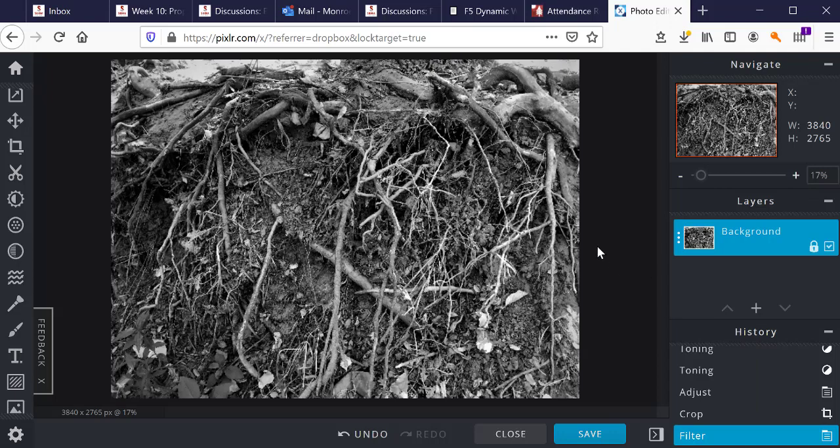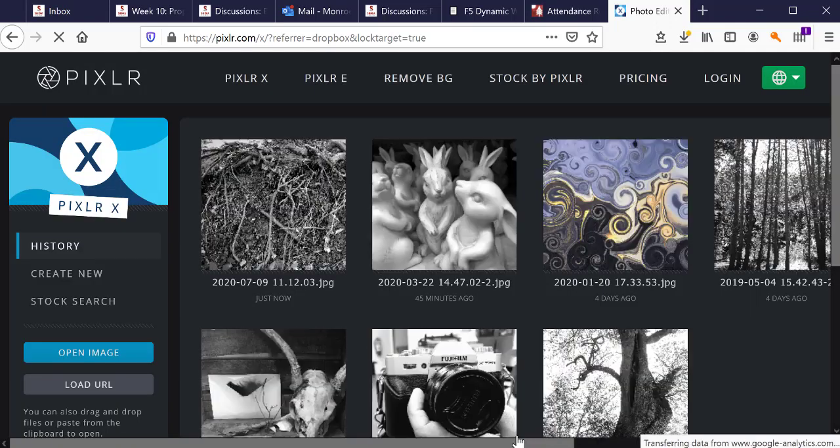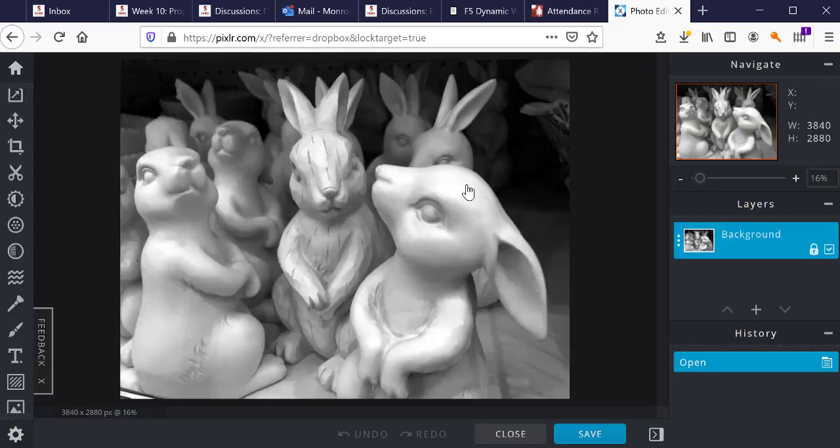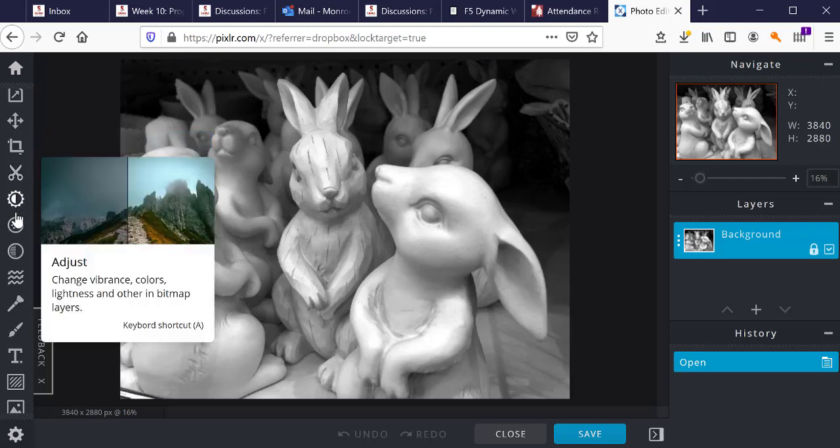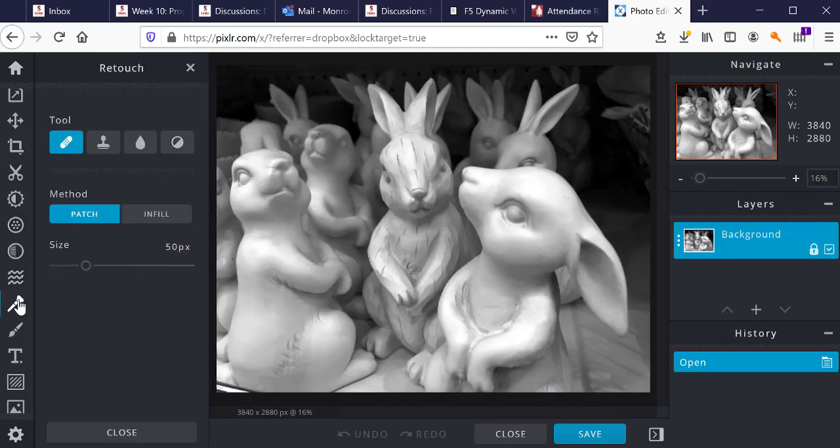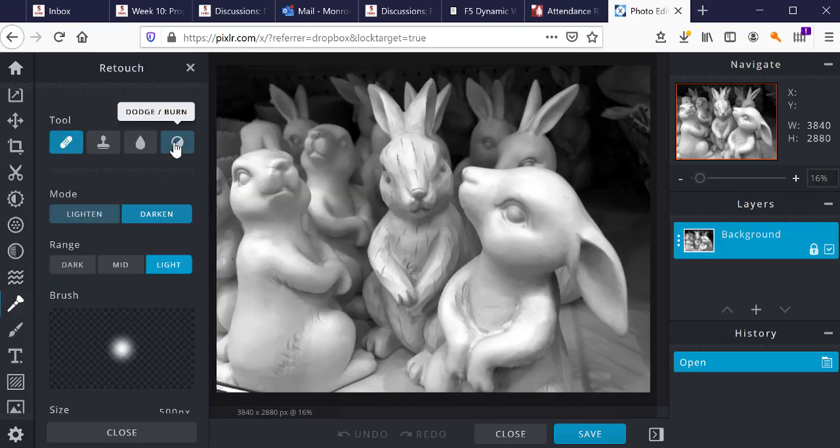So I'm going to close this image. I'm going to show you how some of these things might apply in another image. Here we have another image that has some distracting things on the edges, a little bit of lightness. Even though this isn't super light, it's not as dark as it could be in this background. So I could do a little bit of burning back there. Down here is my retouch. Here's my dodging and burning.